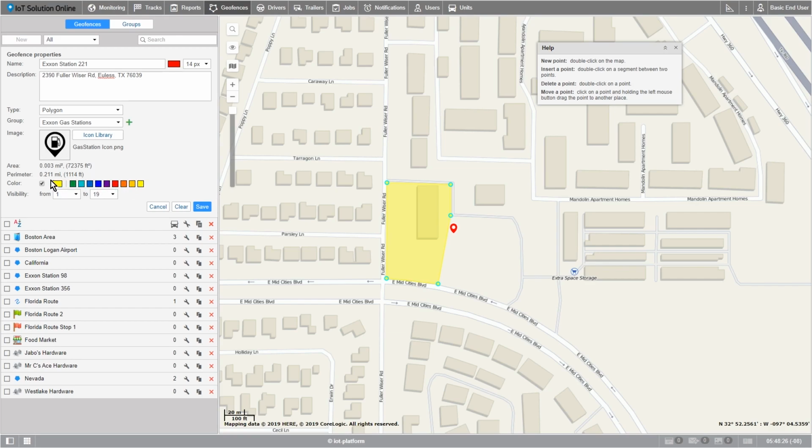If I wish to leave the icon on the map, but hide the outline, I can uncheck the Display Shape on Map box located here. Under Visibility, you can specify map zooms at which geofences will be displayed or not. Different map types, such as Google Maps or Bing Maps, can have different graduations of map scales. However, all possible values fall into a range of 1 to 19. 1 is the most detailed scale.